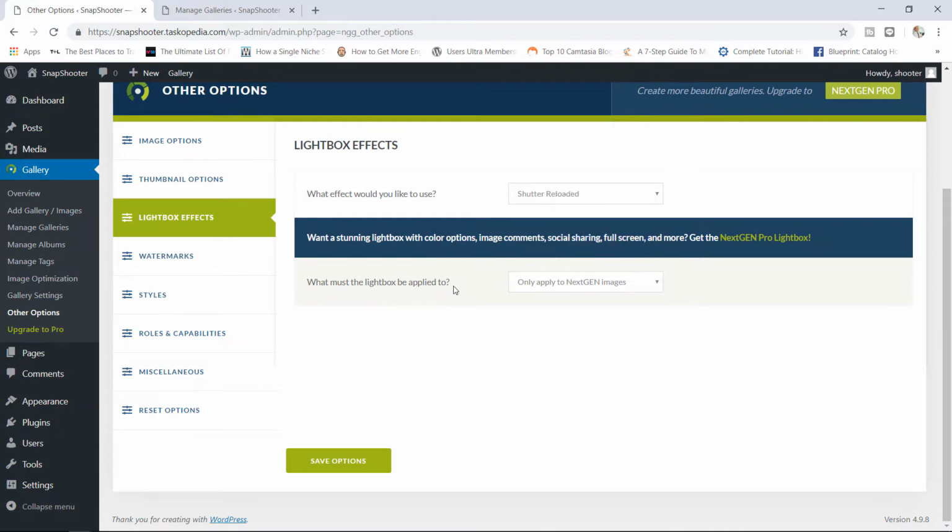And then what must the lightbox be applied to? Only apply them to your NextGen images, which will be your images in your albums or your galleries. And then you can say only apply to NextGen and WordPress images, apply to all images, try to apply to all images that link to image files. I'm just going to go with the only apply to NextGen images. All right, let's save our options.